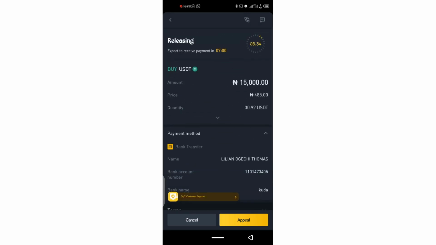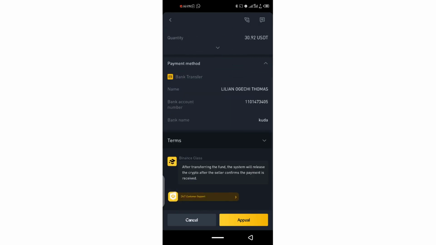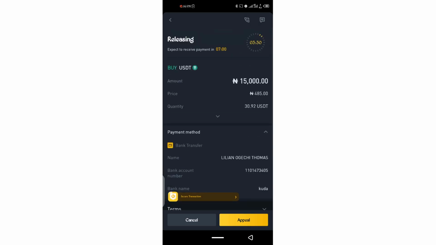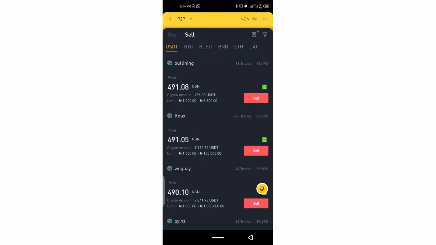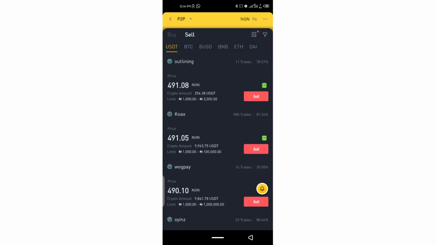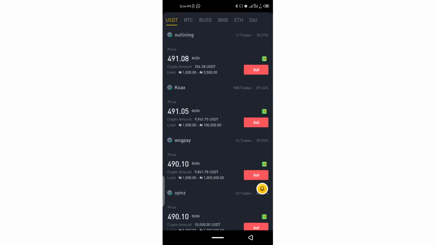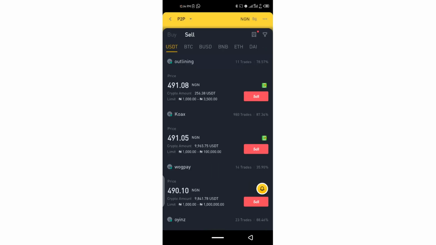Okay, still on. The guy has not yet released it, so that's not a problem. So now click on sell. I want to sell my USDT. I transferred 50 USDT, so that's what I want to sell. And you know the value of 50 USDT in Naira, so you can use that. So now you click on sell.